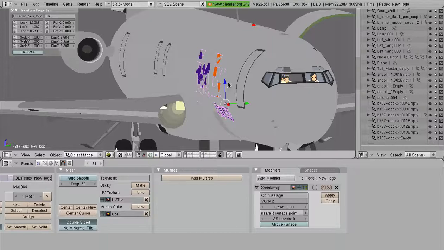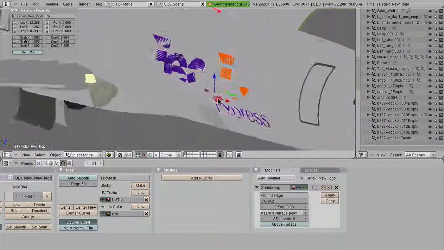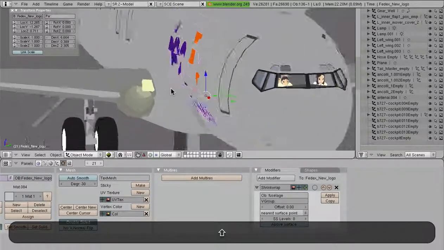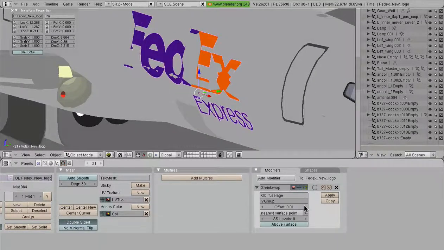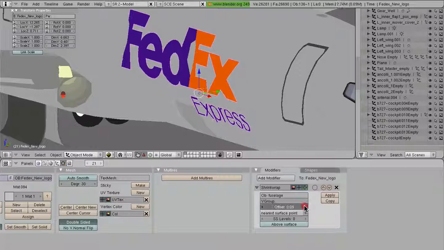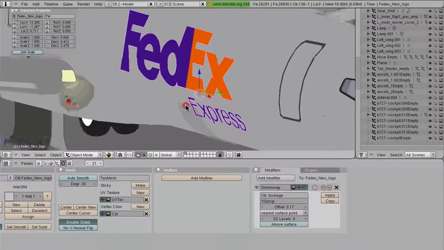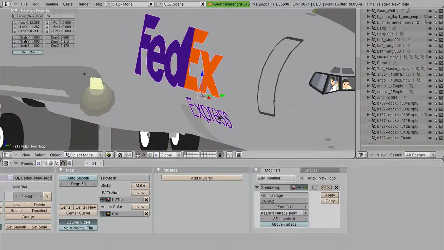And now you see right away it moves in and is sort of hidden underneath the surface a little bit there. It's not really what we want. Well, we can offset it from the surface a little ways. And in order to do that, I have to bump this out really, really far.